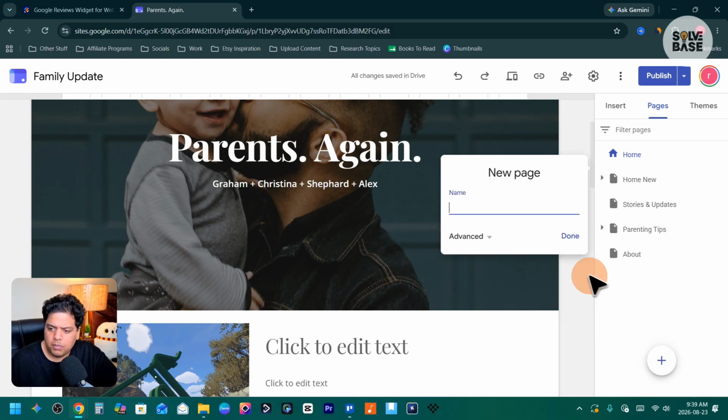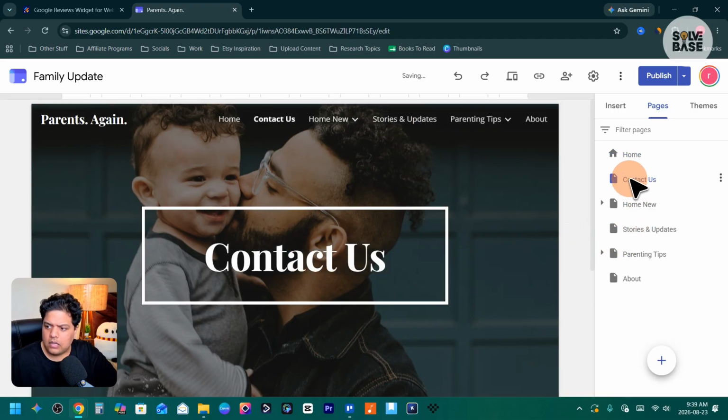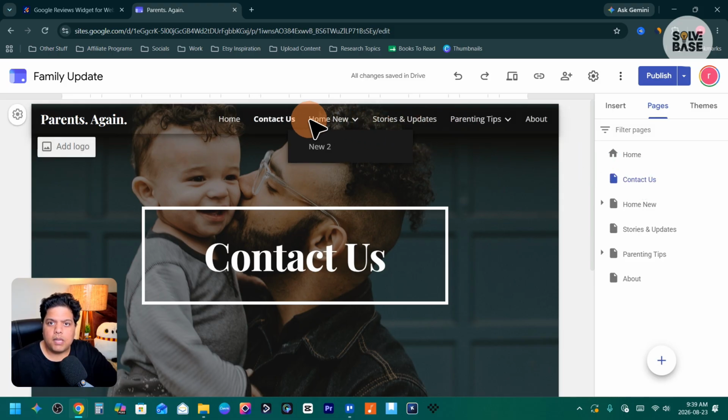So let's press on this new page here, and then we can name it something. For example, I can say contact us, and then I can press on this done button, and that's it. We have added it here, the contact us page, and you can see on the menu bar as well, contact us menu navigation is added over here.